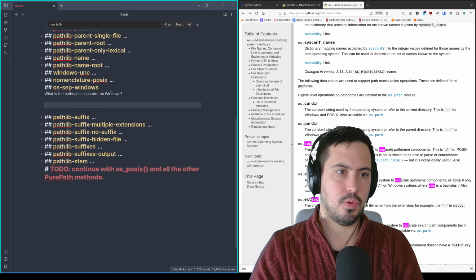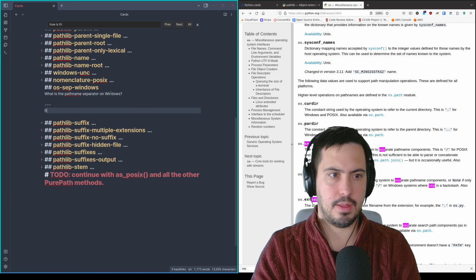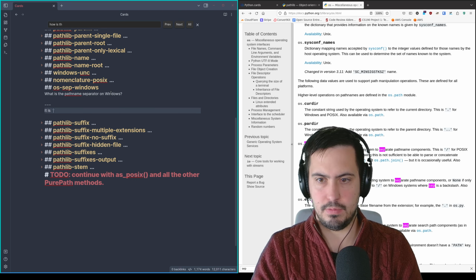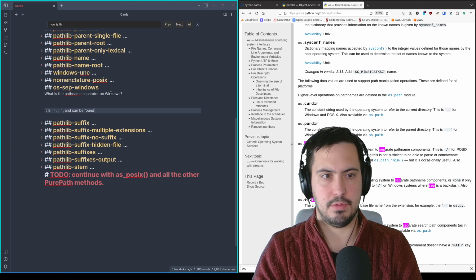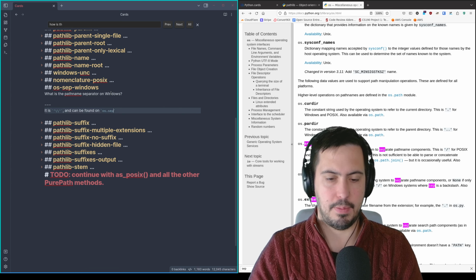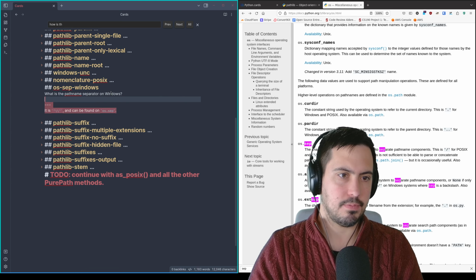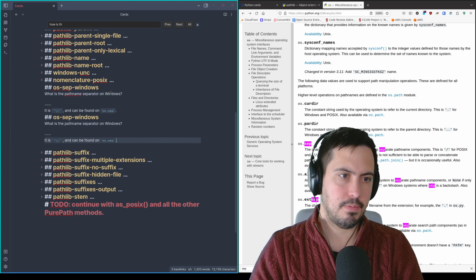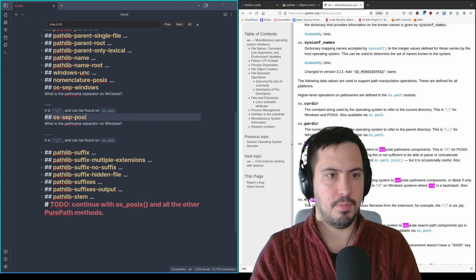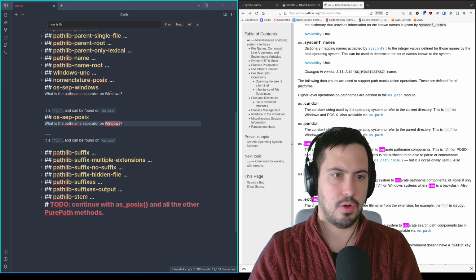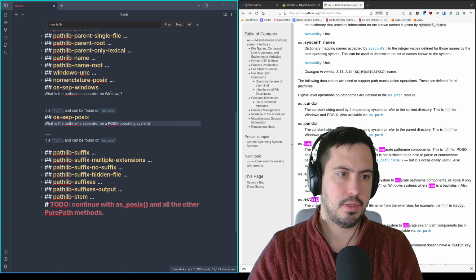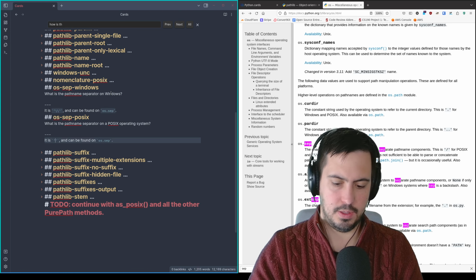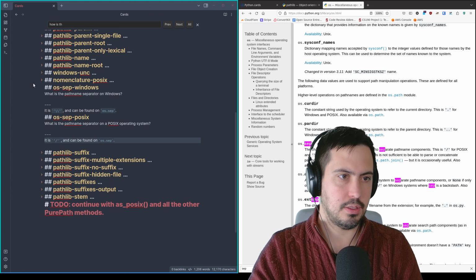Okay, no, that's a problem. So what's the path name separator? It is this thing here and can be found in os.sep. Okay. And then on POSIX, what is the path name separator on a POSIX operating system? It is a / and can be found in os.sep.